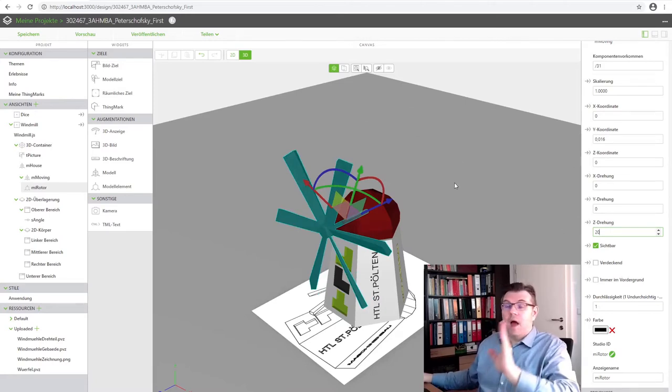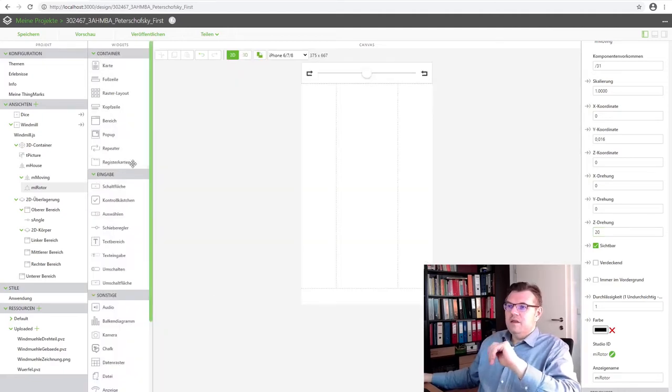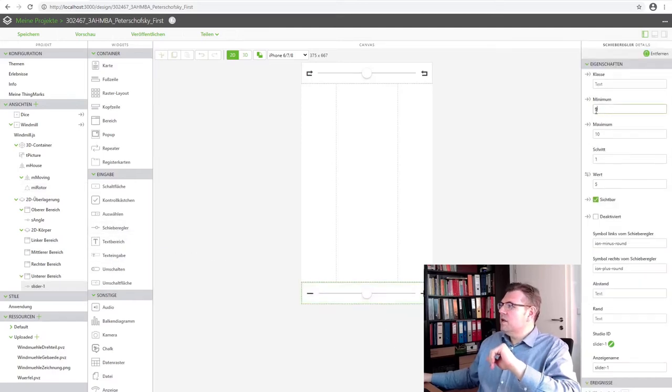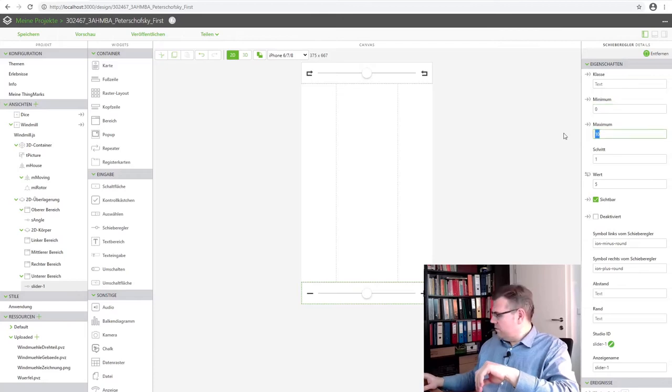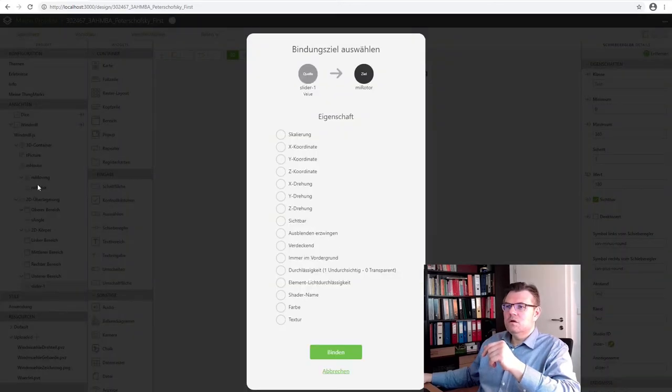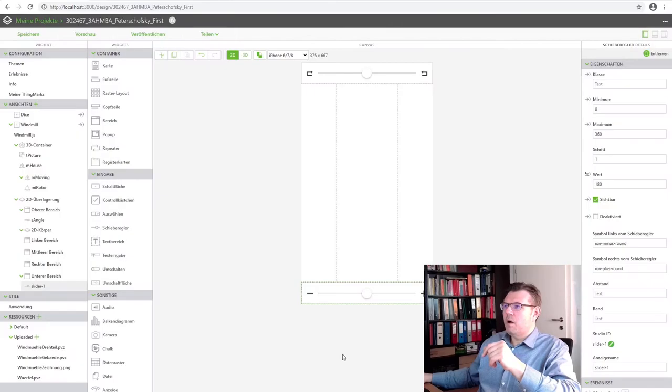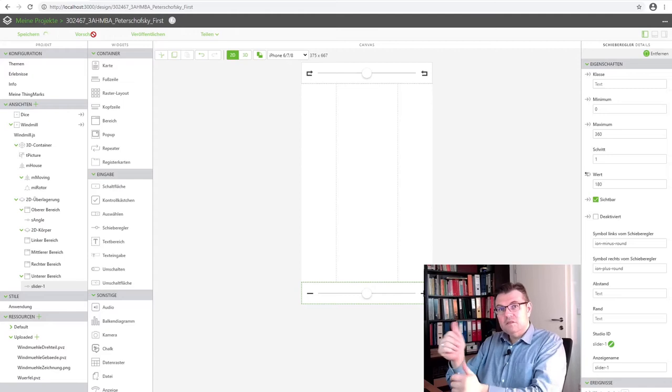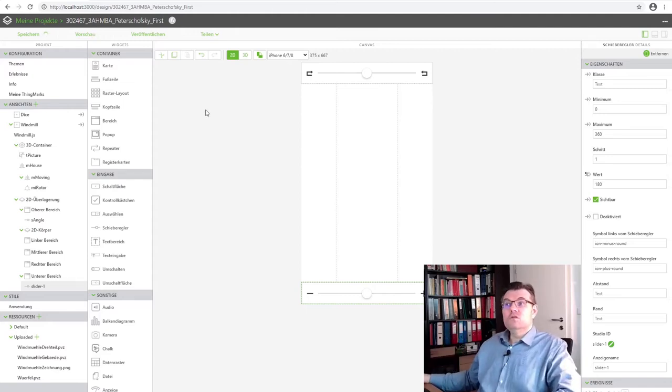Of course, what I could do is switch to 2D, add a new slider, back now to the bottom, change the value from 0 to 360, one step, 180, do exactly the same as before, and bind the value to the model item rotor, to set spinning, bind. If I now press preview, I should have two sliders, one for the top.